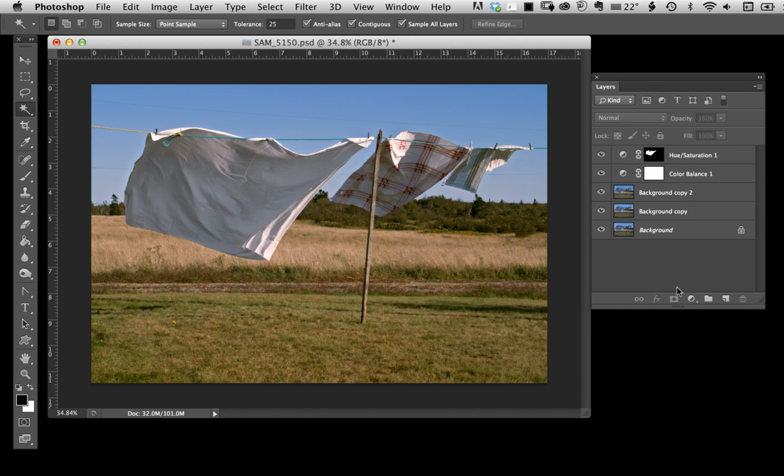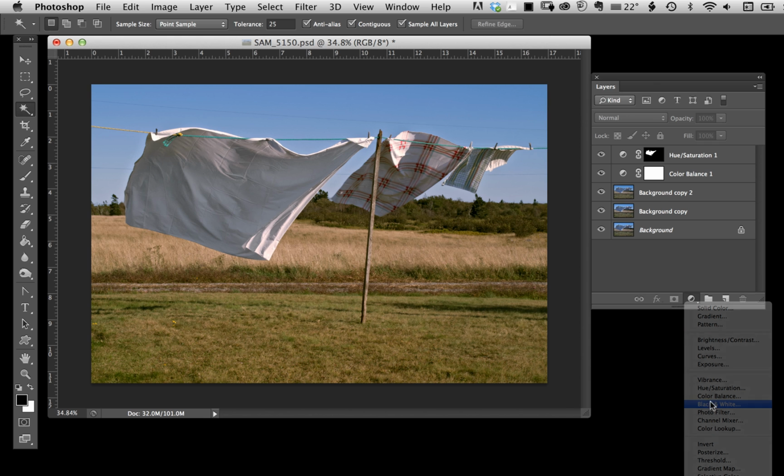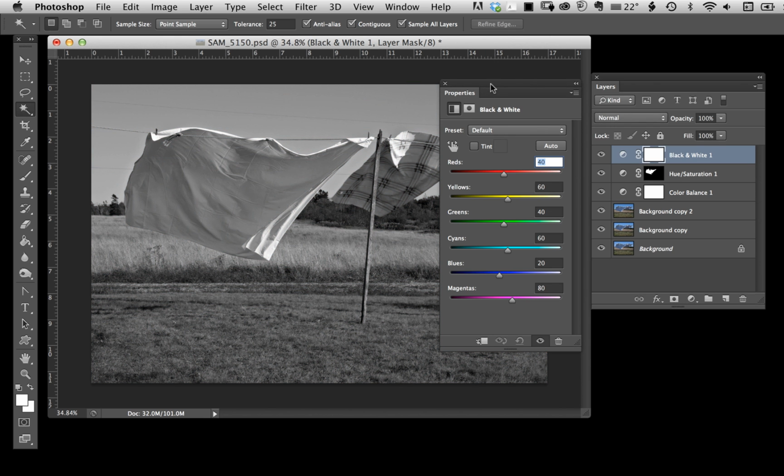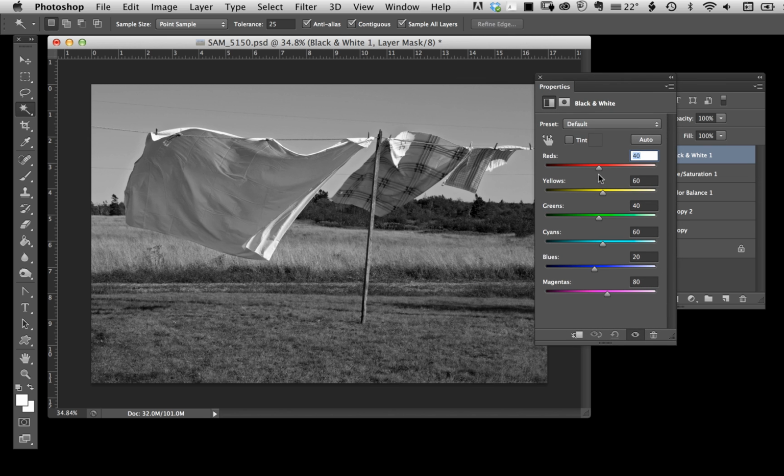Now, another thing that I do as a mandatory, I always make every image into a black and white because you can use the black and white layer as a tool to do different things with it. So I'm going to go down and make a black and white layer. Now the beauty of the black and white layer is this adjustment panel. We can adjust each individual color.